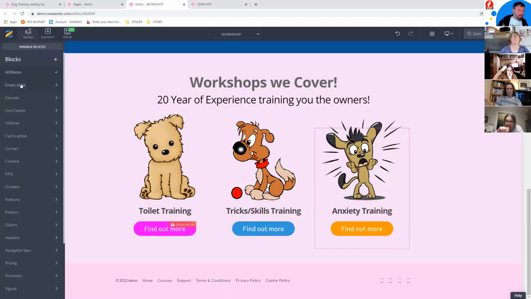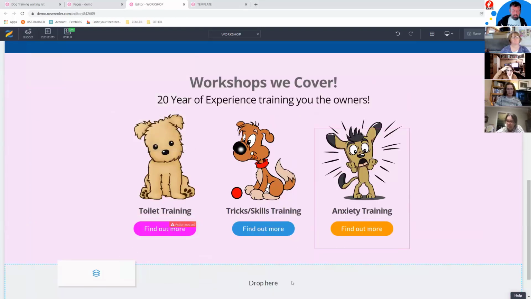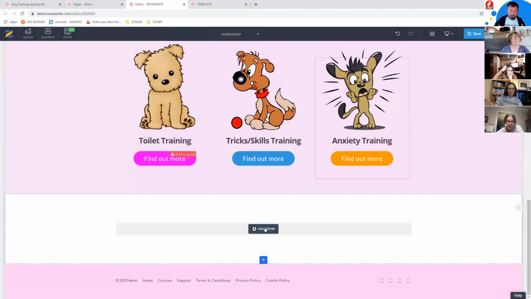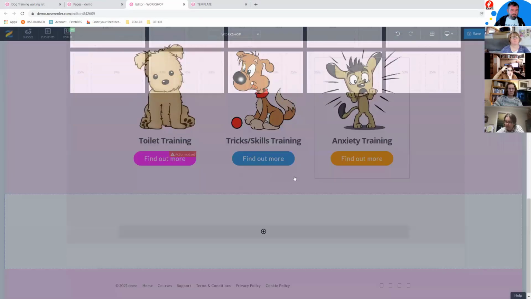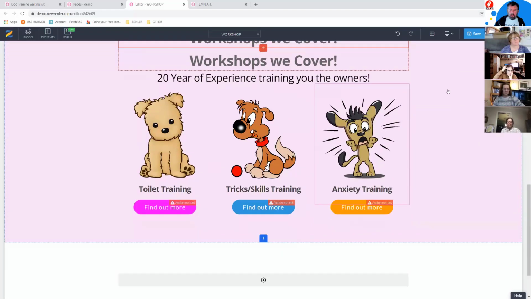So let's go in here and let's add a new empty block. And I'm going to go and grab that in there. And we're going to just duplicate some of this. One row, need a row to put elements into. I'm going to take this. We're going to clone it. A little bit of a tip here.